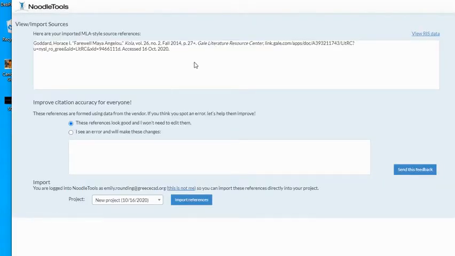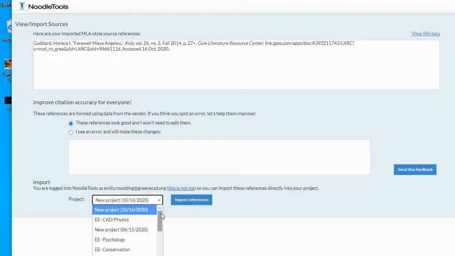It will open up for us. We can take a look at the site that it has created for us, the citation. We can make sure that these references look good and I don't need to edit them, or you can click on the button, I see an error and I need to make these changes to it. Now we're going to select what particular project we are importing this citation into. And as you can see, if you pull the drop-down menu, all of your projects that you've created in NoodleBib will be right here for you.